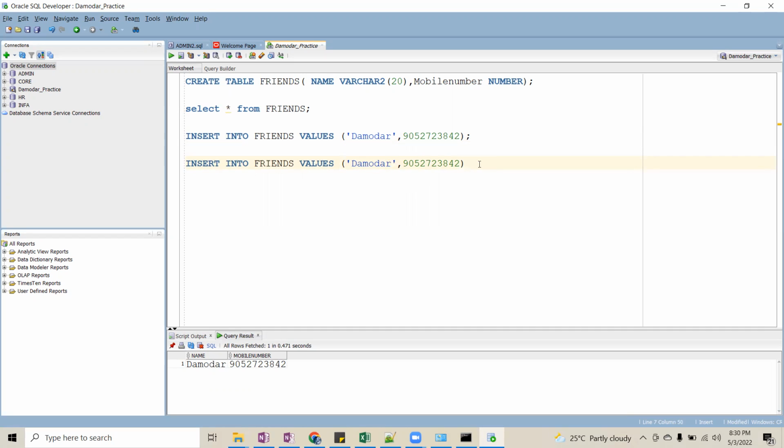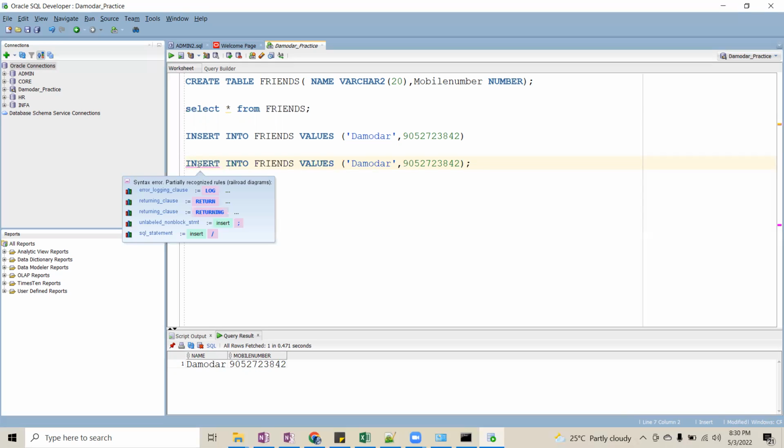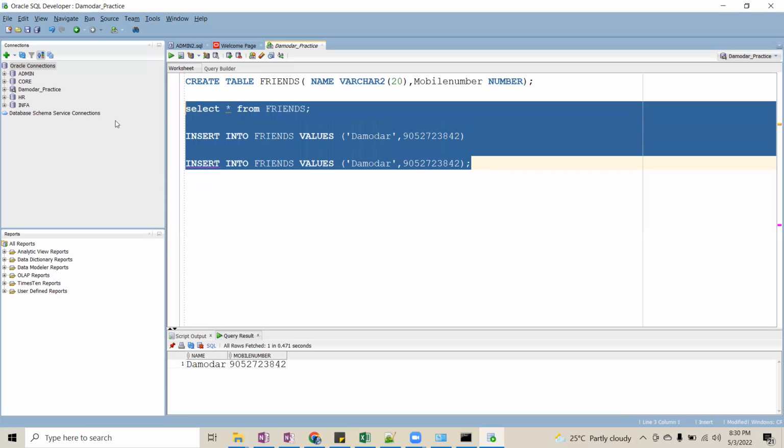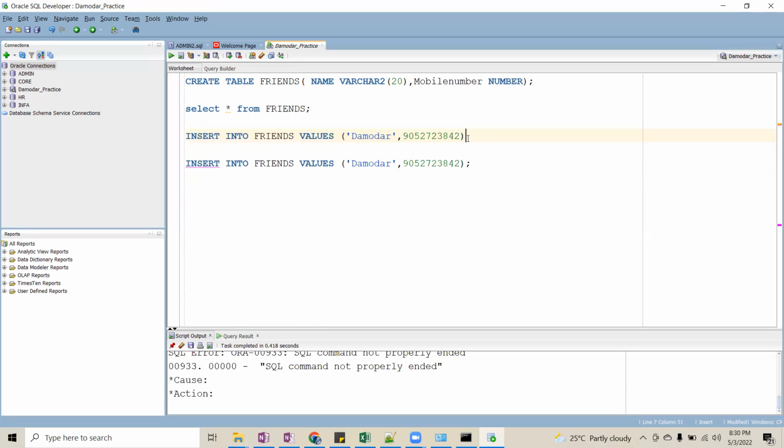If you don't do it, suppose I remove it here and put it here, and if you try to enter these two, this will throw an error. See here, it is throwing an error, invalid syntax. Let me show you. If I press enter here, it says SQL command not properly ended. So always make sure you end the command, and once your syntax is done, you need to enter it. So I just changed the name.